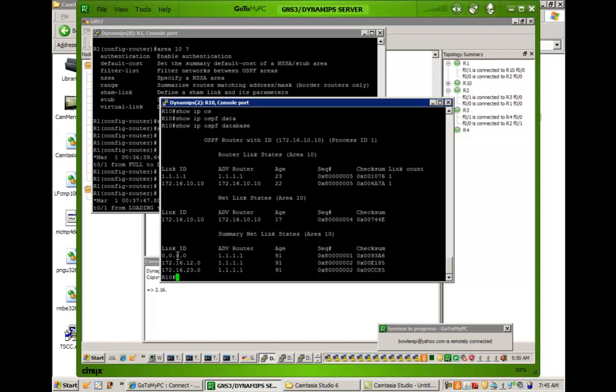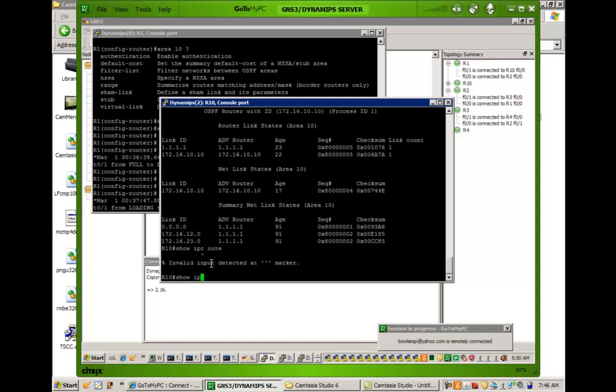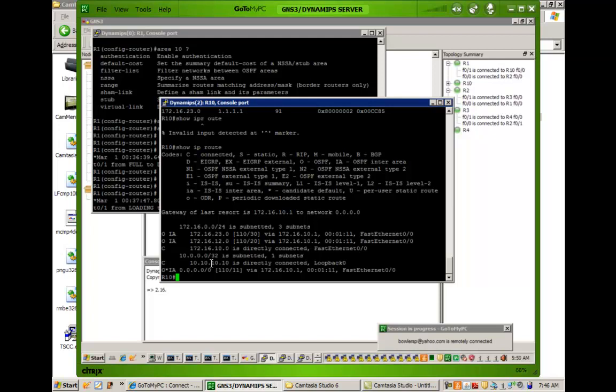The other big difference is that you can see here with our LSA type 3 summaries that we're now seeing a default route propagated into the OSPF domain. I can also see this default route if you just look at the routing table and do a show ip route, as you see here indicated by the O IA here. This is telling us that this route is a candidate default route.